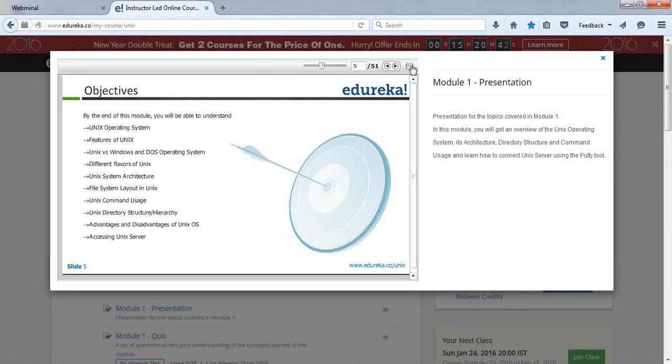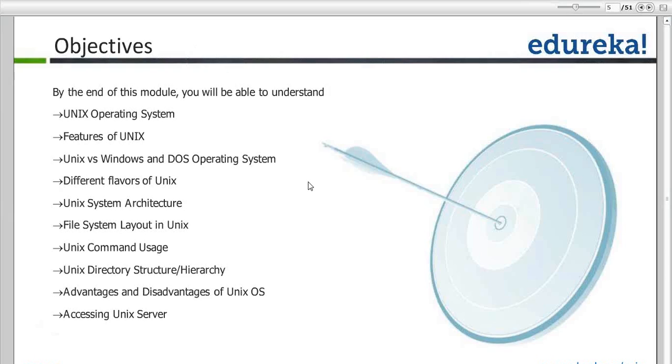Next is advantages and disadvantages of the Unix operating system, why we use it, why we don't use it, and then accessing the Unix server, how to access the Unix server.